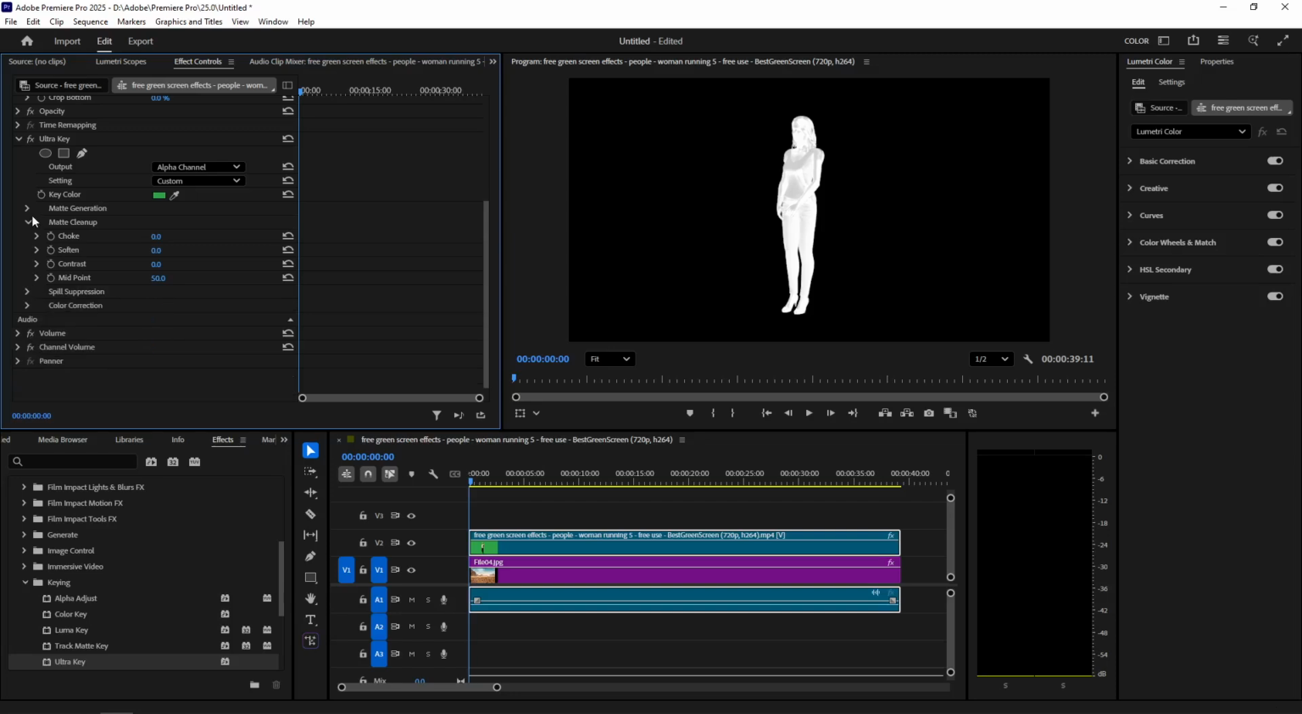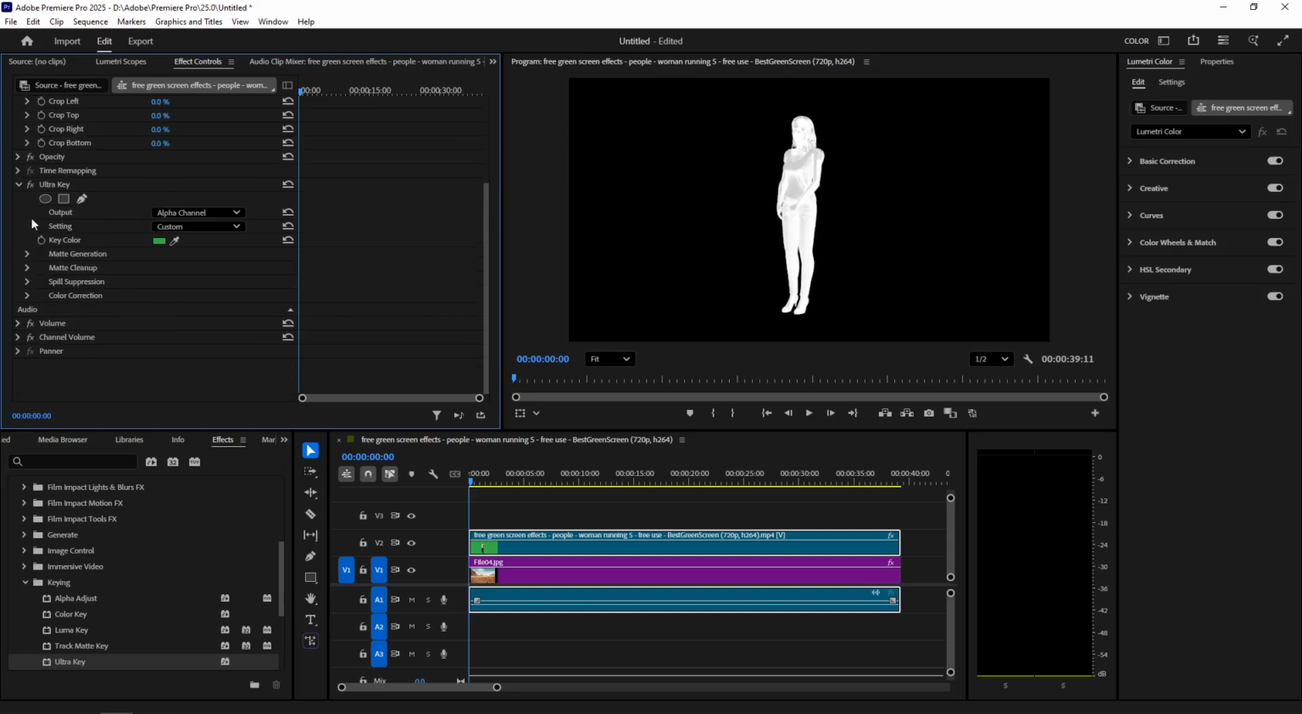Once everything looks just right and your subject is cleanly keyed, double-check that your replacement background is strategically placed on a lower track in the timeline. This setup ensures it fills the gaps left by the keyed-out background.